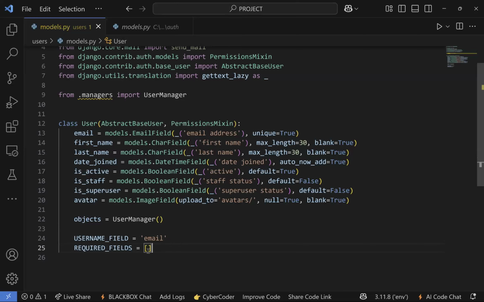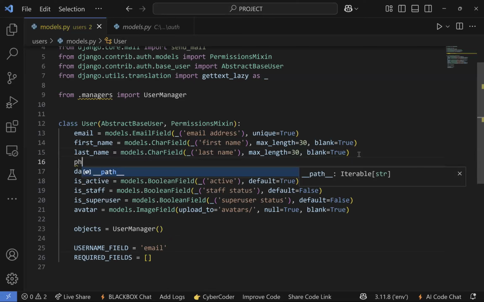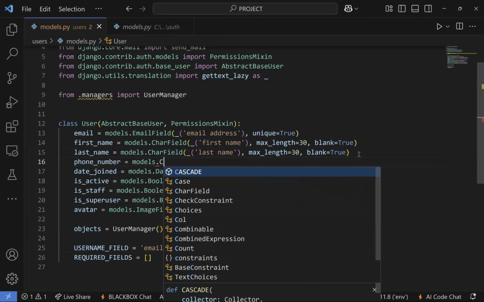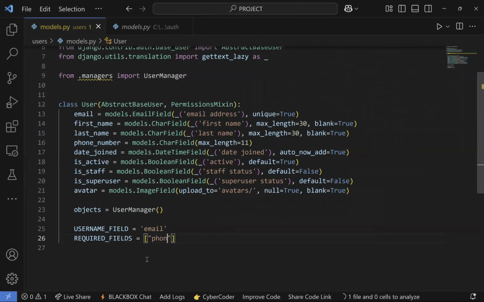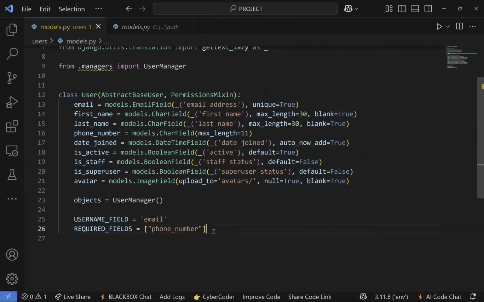Now, required fields are fields you want to make compulsory. So if I add another field, this is just explanation, if my boss says, please add a field called phone number. Phone number equals models dot, it can be a character field, then I'll give it a max length of 11. I think phone number is 11 digits. Now, if I want to make sure that this phone number is compulsory once you're signing up, I will add it to this required field. So if I add it here, it means even when you're being created as a super user, it will ask you to add phone number. I'm just showing you how to make a field compulsory for everybody.